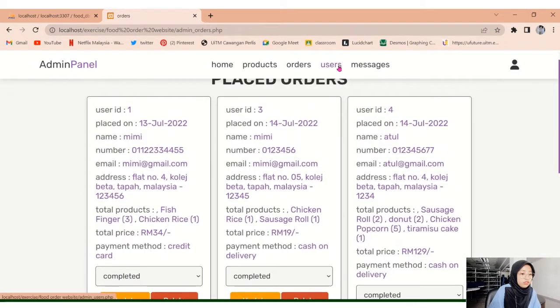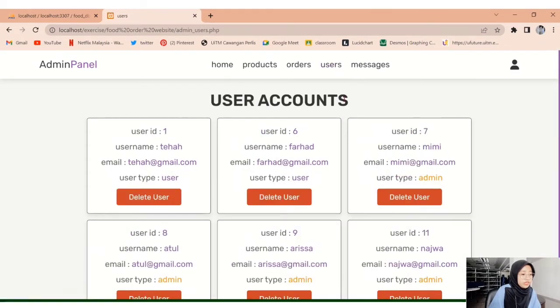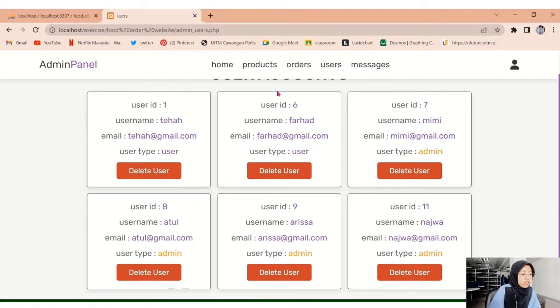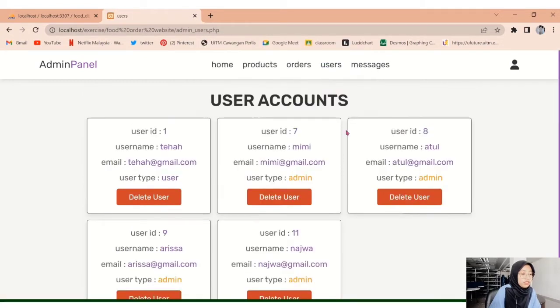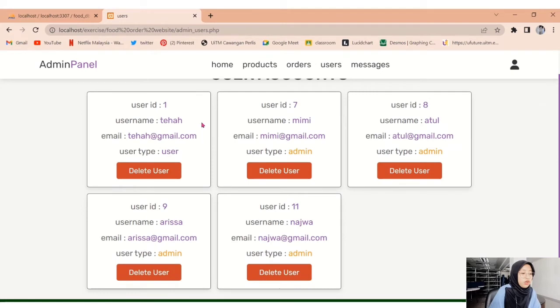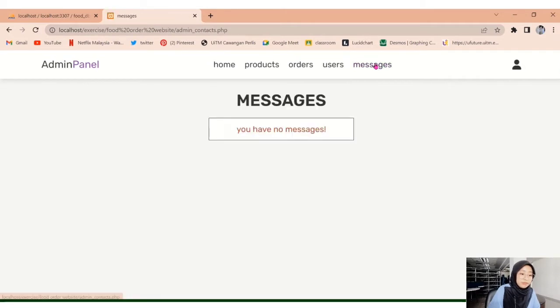So let's click the user page. We have 2 normal users and 4 admin users. We can delete any user. I want to delete this one. Let's delete. Okay, so we only have 1 normal user and 4 admin users. Let's take a look at the message page. There is no message because no customer has messaged me.